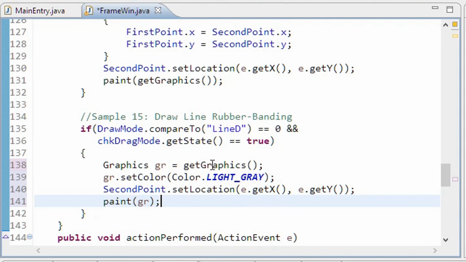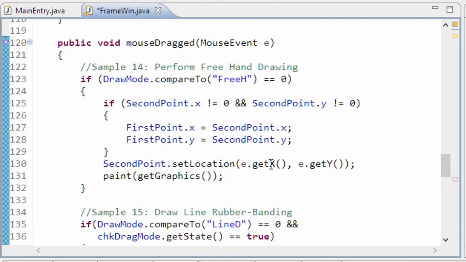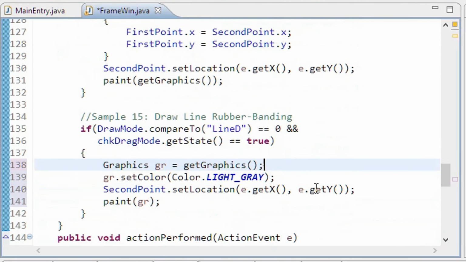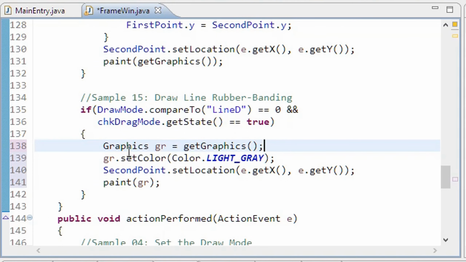So if you see here, first we are getting the graphics from our frame window. This is just like how we performed our freehand drawing. Here we are using the get graphics, and we are storing that in a reference. Why? Because we want to change the color to light gray. So the rubber banding line will appear in light gray, and once the user releases their mouse, they will see the real line in a thick black color.